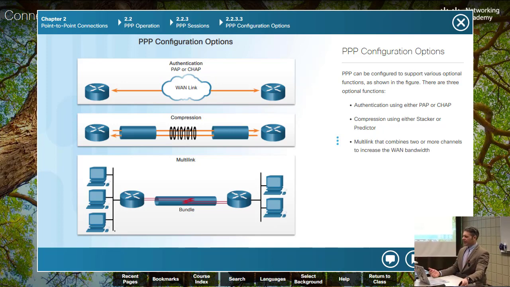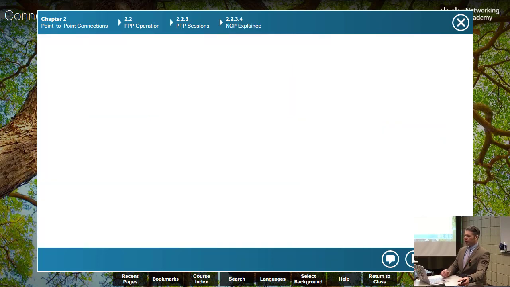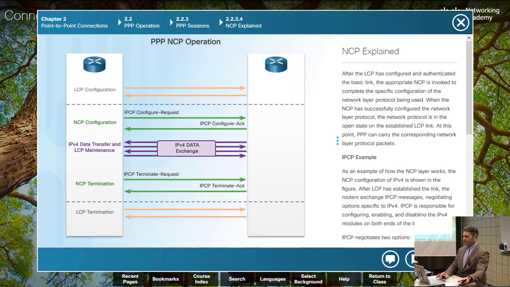So we can authenticate this sucker with PAP or CHAP. We can decide whether or not we're going to be compressing, and we can decide whether or not we're going to be using multi-link, creating multiple channels to increase bandwidth.